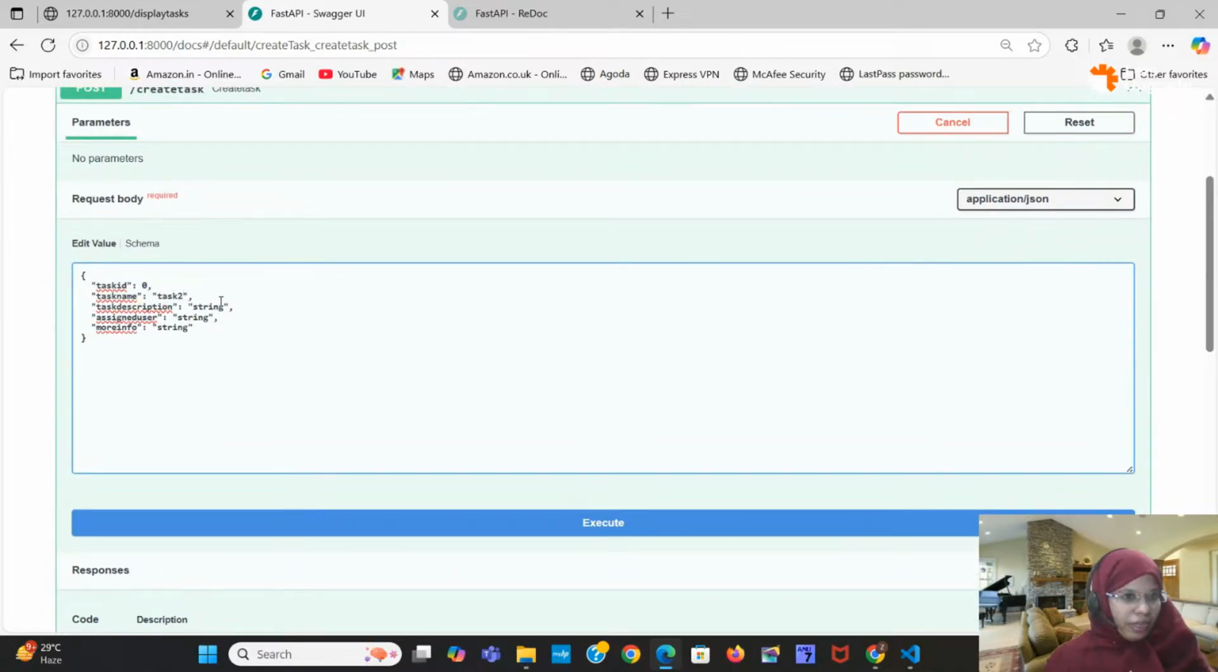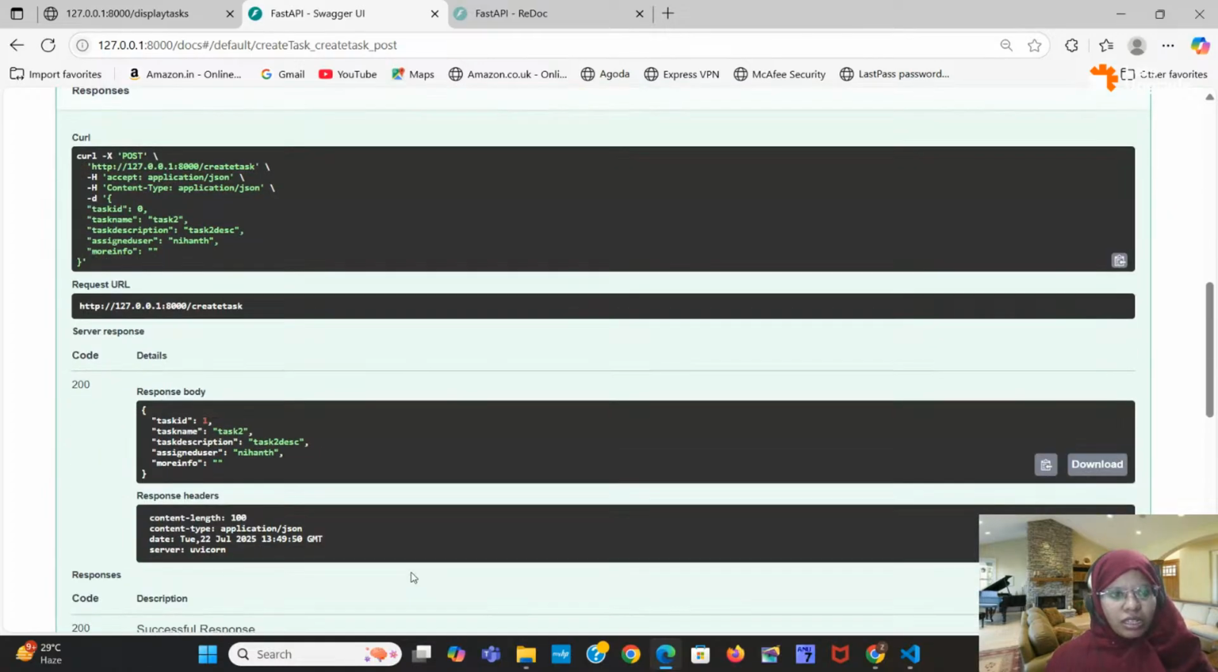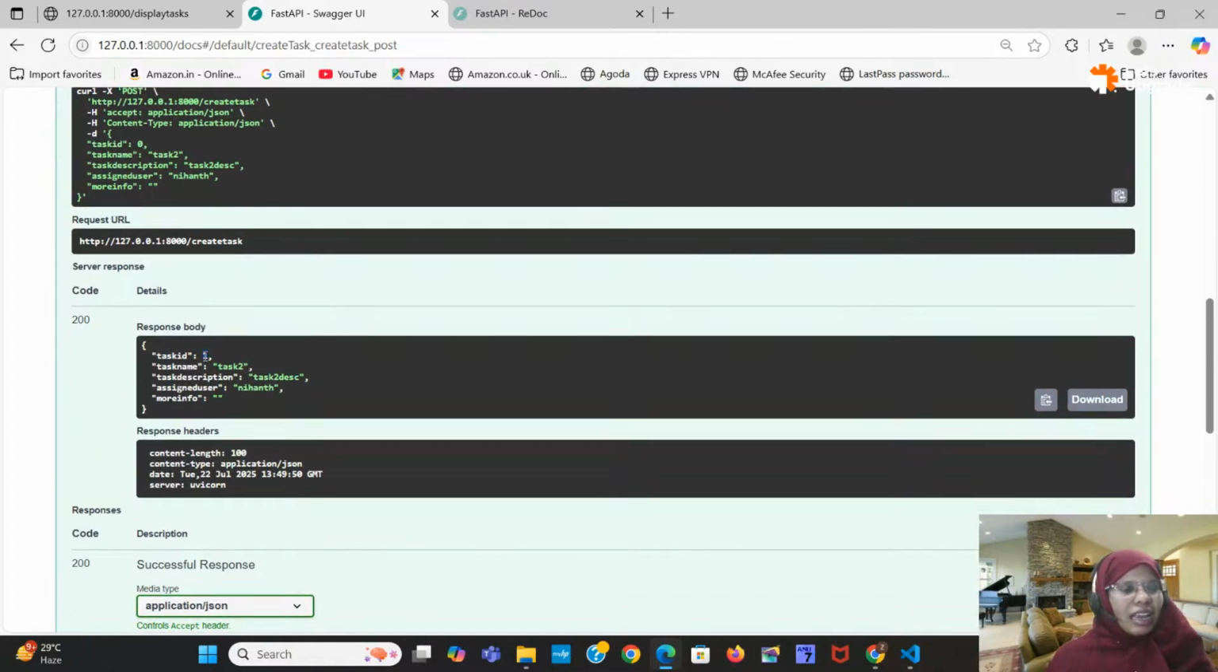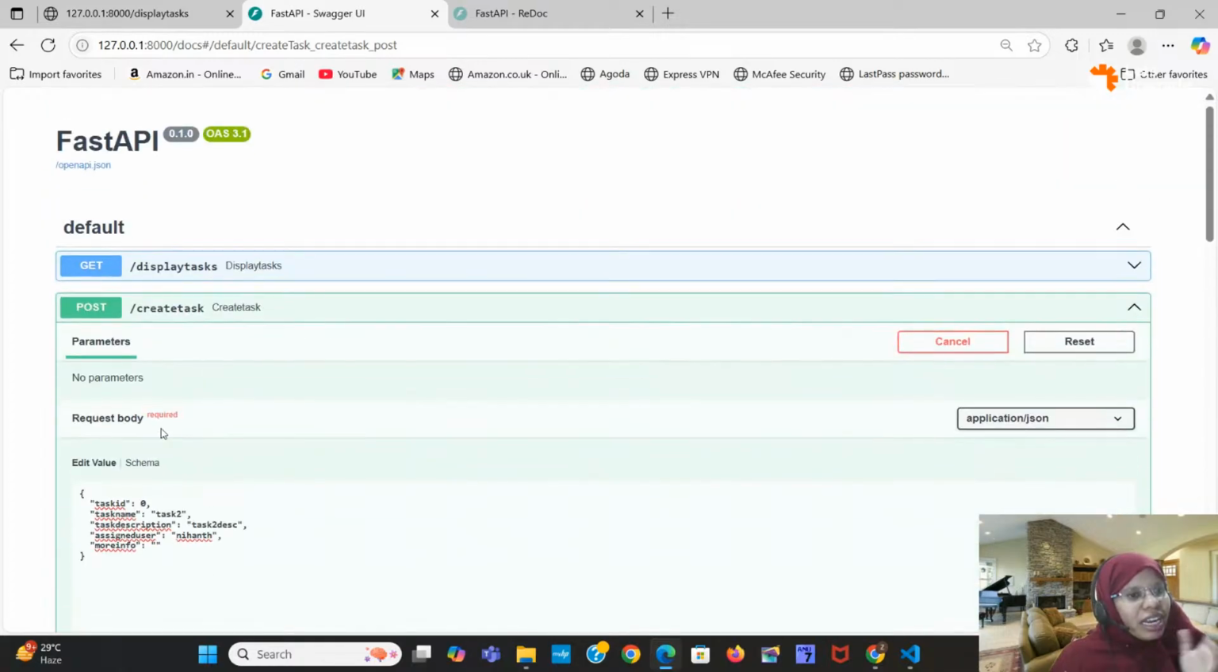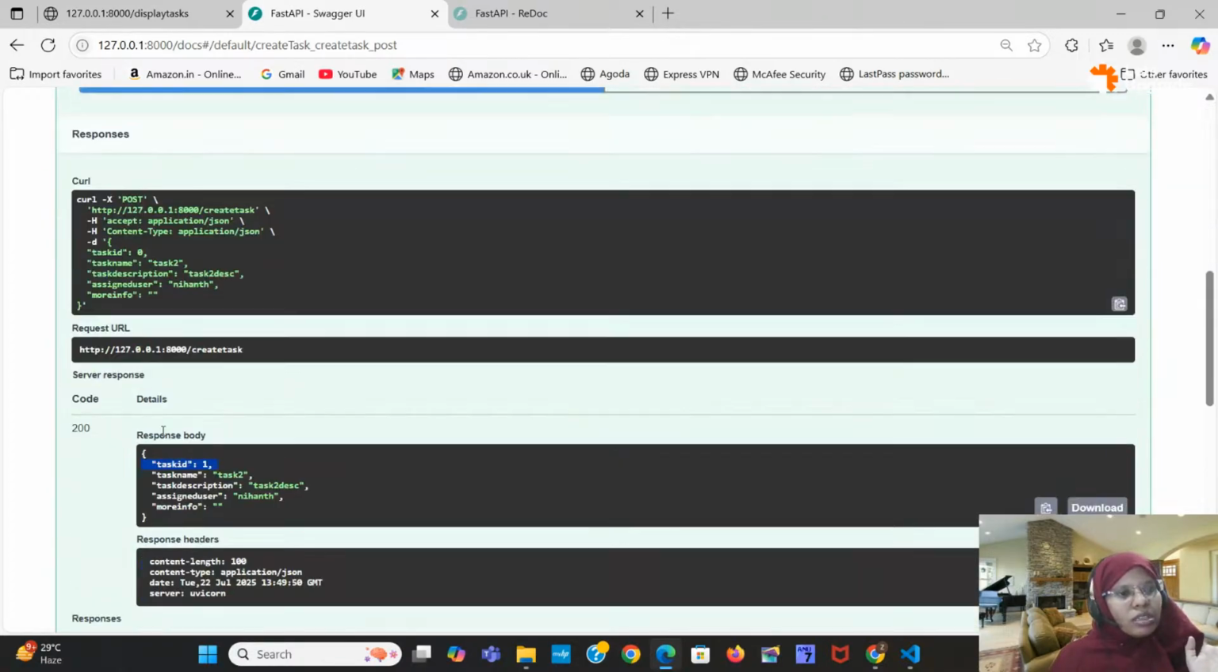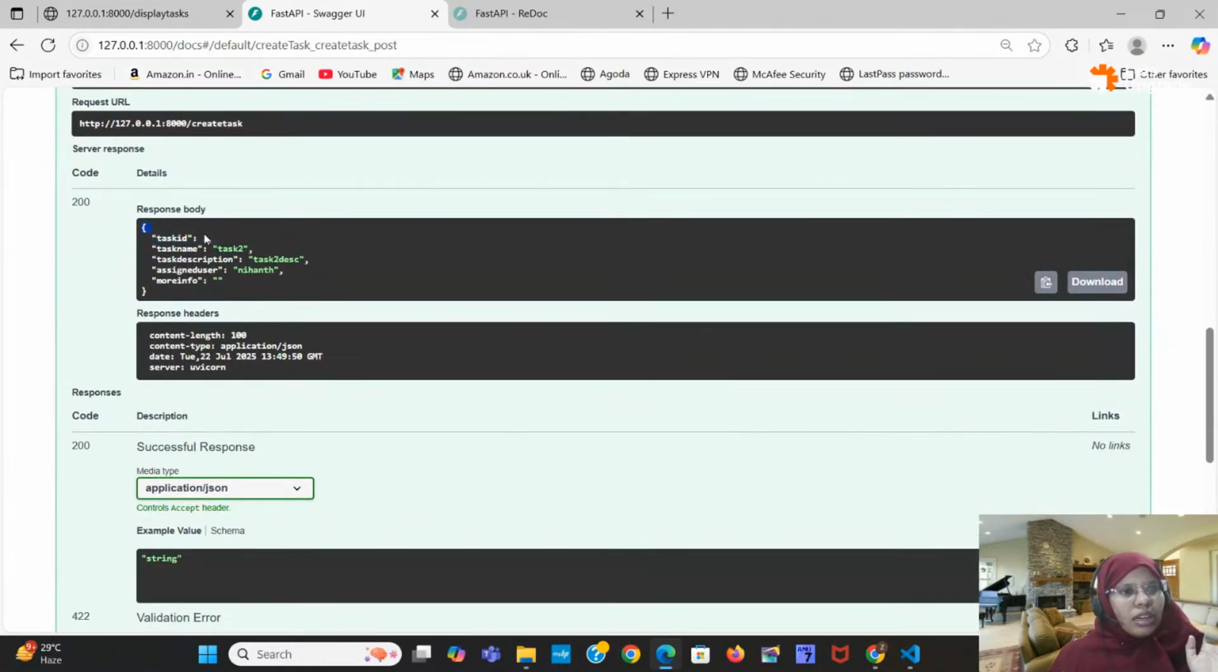Task 2, task 2 description. Assigned user I will give as Nihant. We have Nihant. Okay, done. More info I will give as empty. I will check now. See, okay, it has been added here. What is the task id? I haven't given any task id, so the default value is 0. Okay, so here the task id is 1.